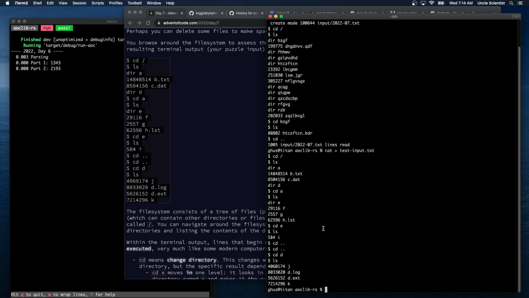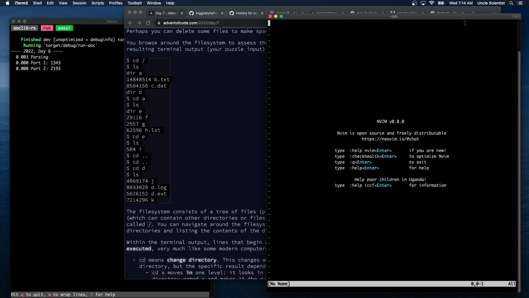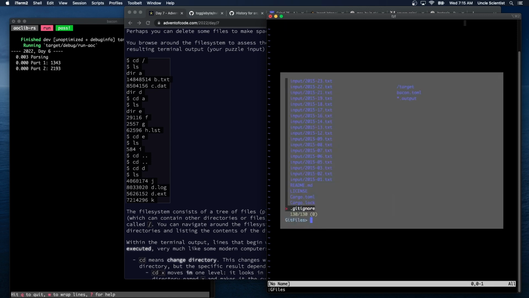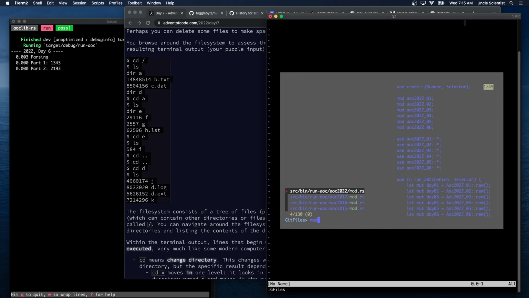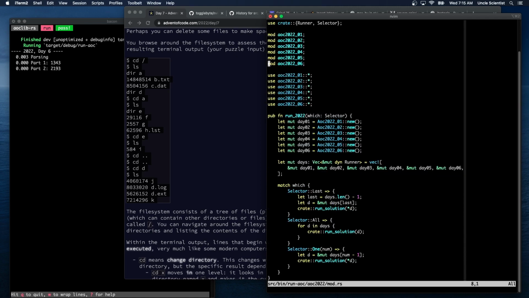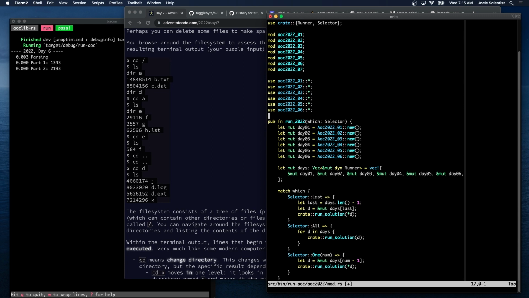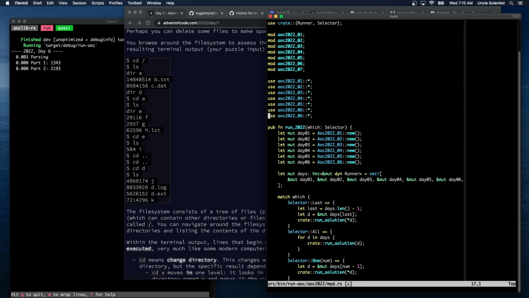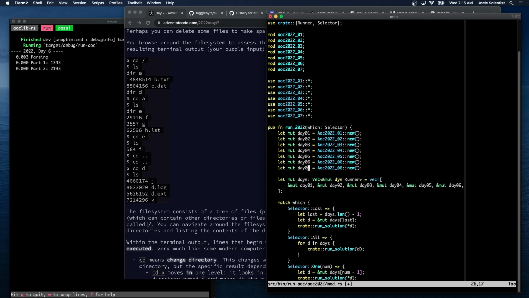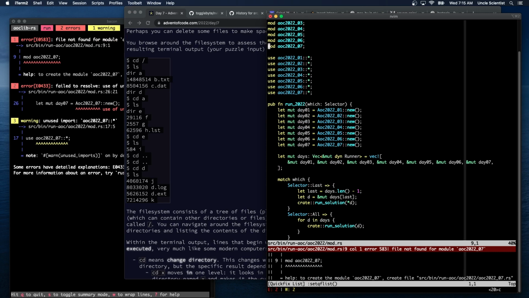Okay, we can do it. In Vim, mod. Okay, we're going to create the module for day 7. F6 R7. And mod day 07. Try to build it. Create it.